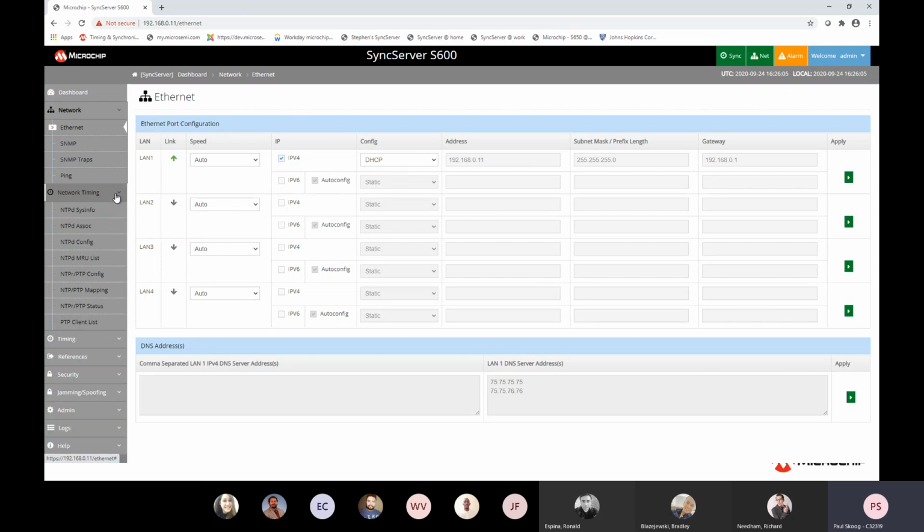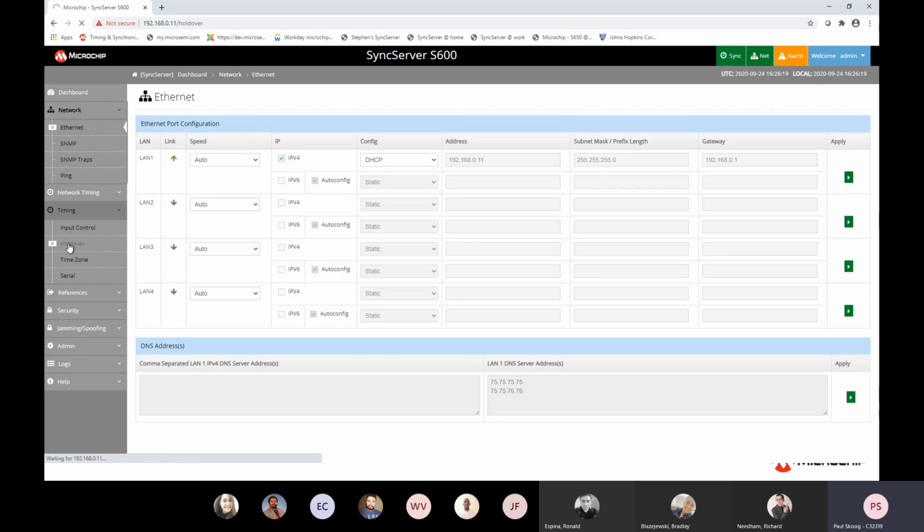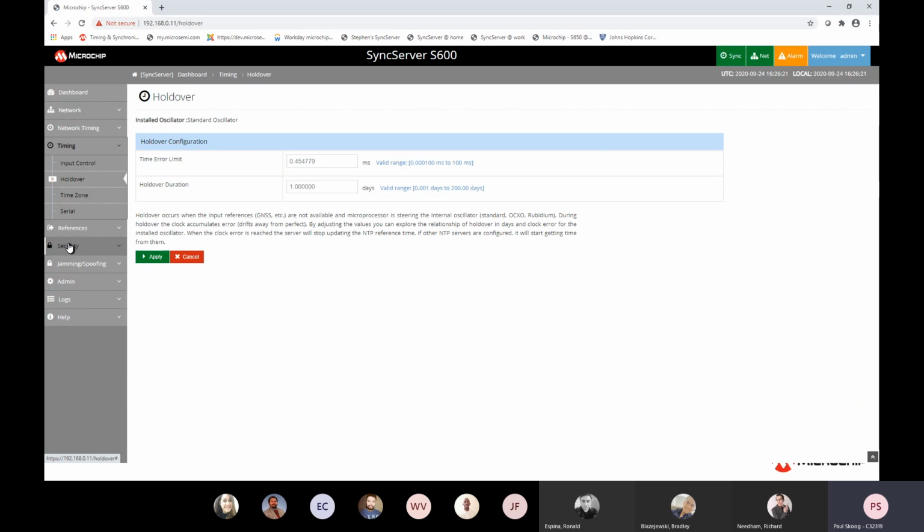And then, there's various things having to do with configuring NTP, if he wants to do something above and beyond standard. Standard is it'll serve NTP automatically as soon as it connects to GPS. I did want to point out this holdover though. So I go over to this holdover page, and right here you can see that in this unit I have a standard oscillator that's been installed.